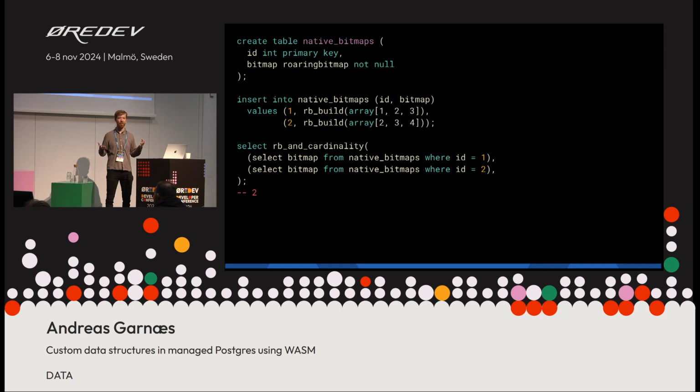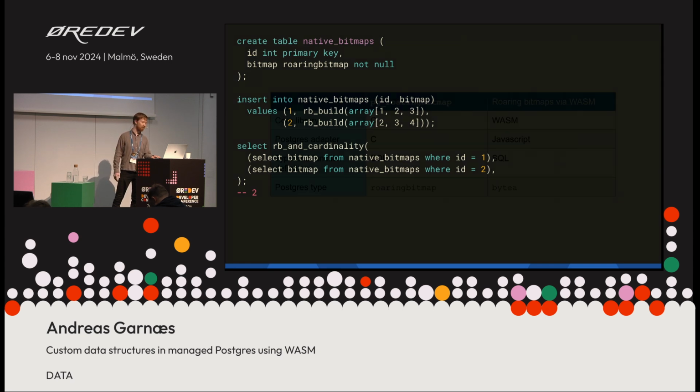So this was a whirlwind tour of how the PG-ROING bitmap extension works. And the question is now, how can we get the same functionality using PLV8 without relying on C code? You saw there were tons of user-defined functions we had to write that all relied on C code. What can we do instead?